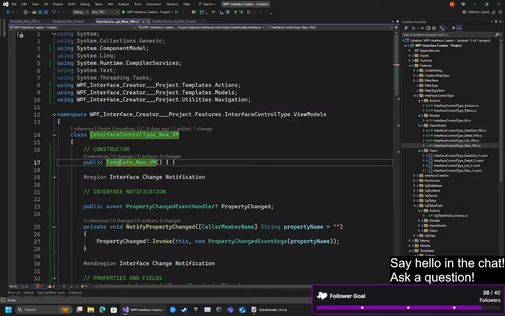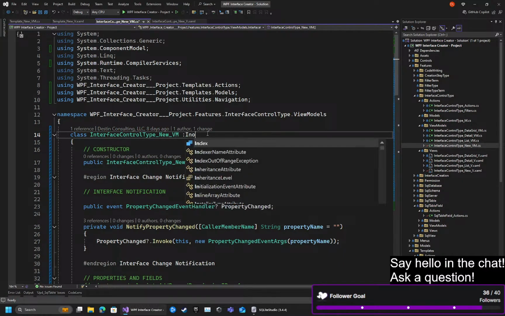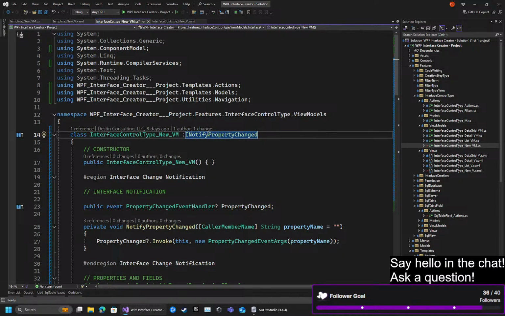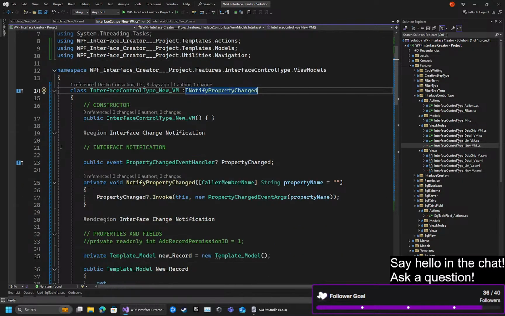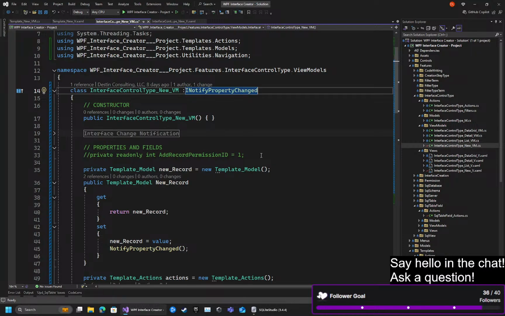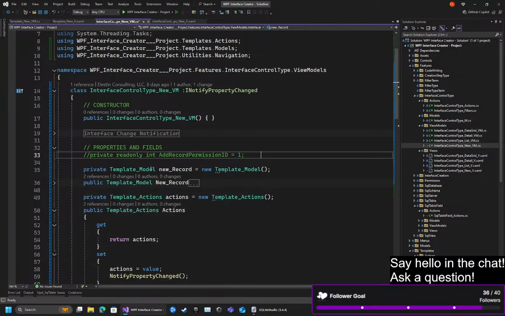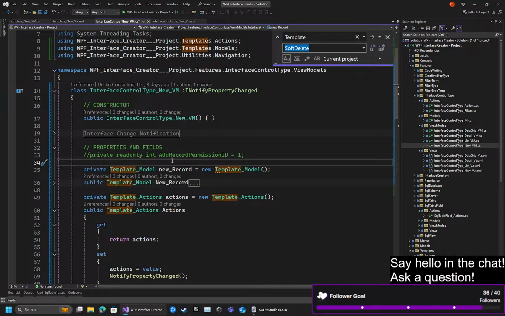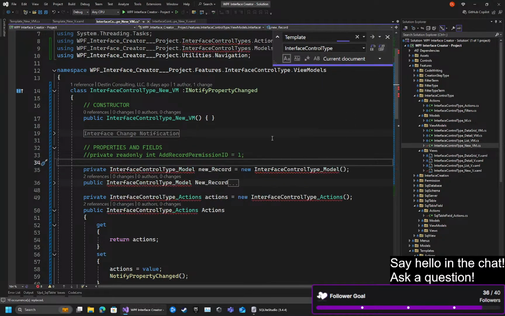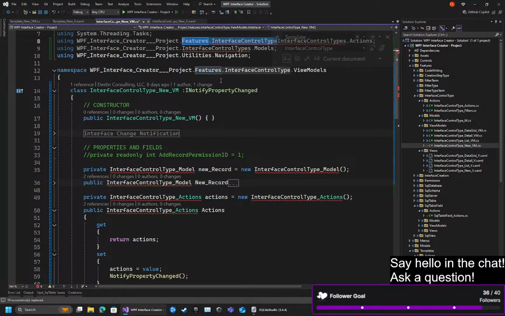So we will take this, paste that in. Okay. That's now our constructor and our interface change notification. That's a permission note. And then we end up with everything that's calling a template. So we're going to replace the word template with interface control type within the current page. Yep, replace that. Excellent. So in here we can then do features dot interface control type, and we will simply take these things.